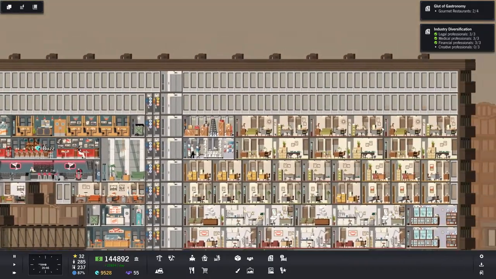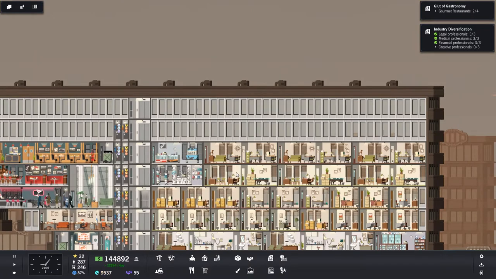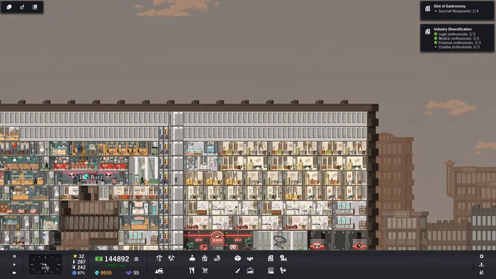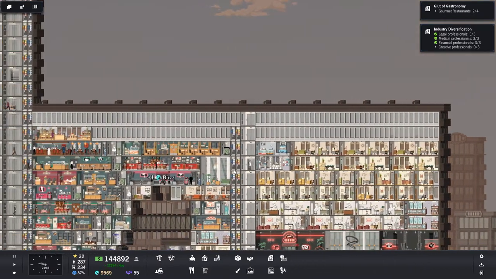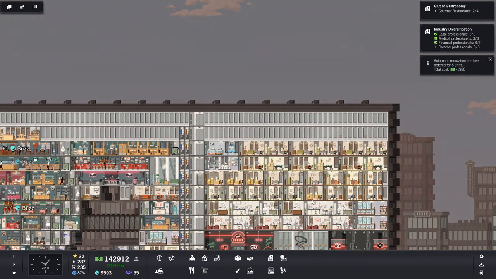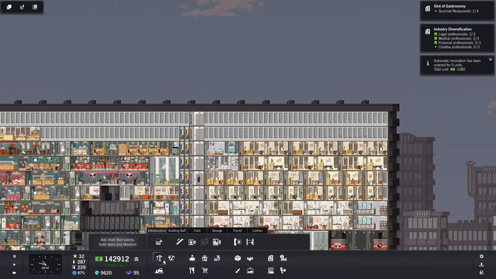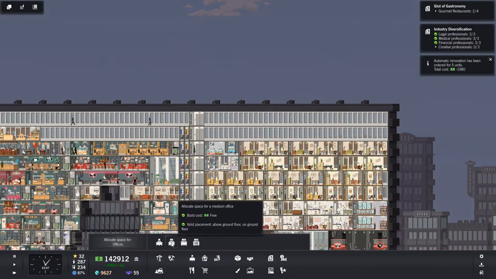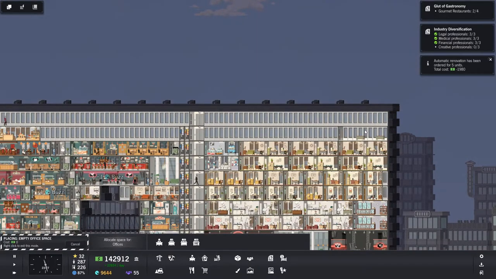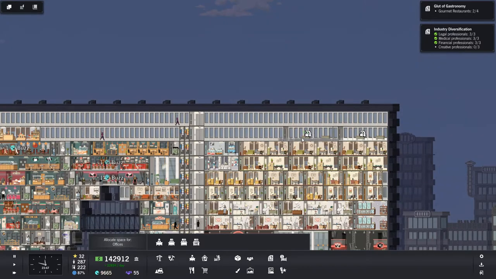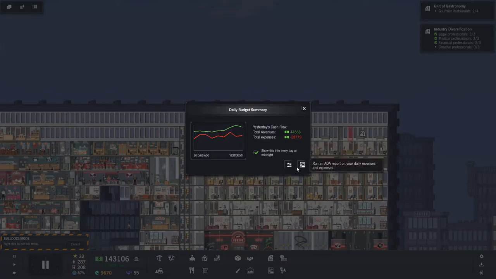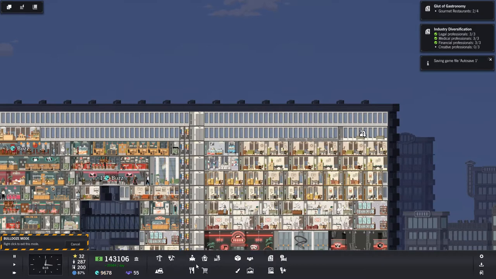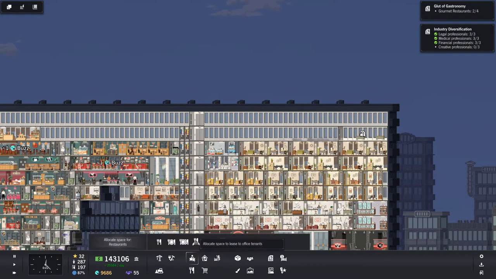Now we need creative professionals. Nice. I think that'll give us some more traffic over here. Automatic renovation of 5 units. That's fine. That's perfectly fine. Okay, now some more medium offices. One. Oh, again, misclick. Income's dropping a little bit. That's fine. We're still quite good.